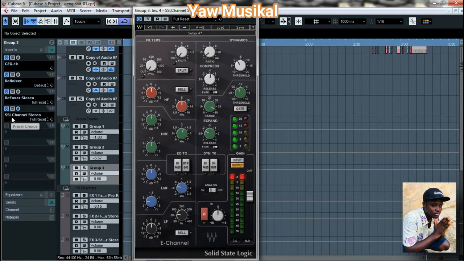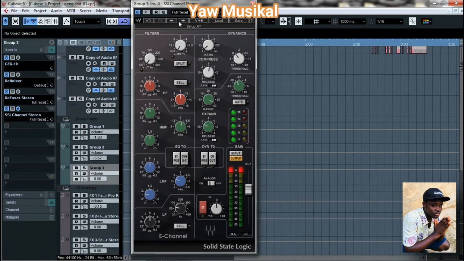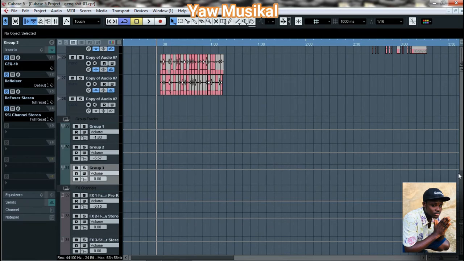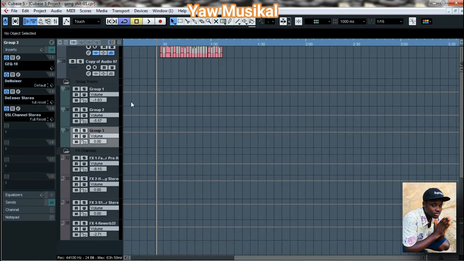So my SSL channel stereo 2, I added it. This is as it is. This one, I just tweaked something here a little. This one also. And the compressor, just something small. The threshold, something small. The release, something small. To give it that kind of feeling. You see, SSL channel stereo is very good for mixing. You don't have to force it, though, but I like it, because when you use it, it gives it some kind of professional feeling. That is why I like it.